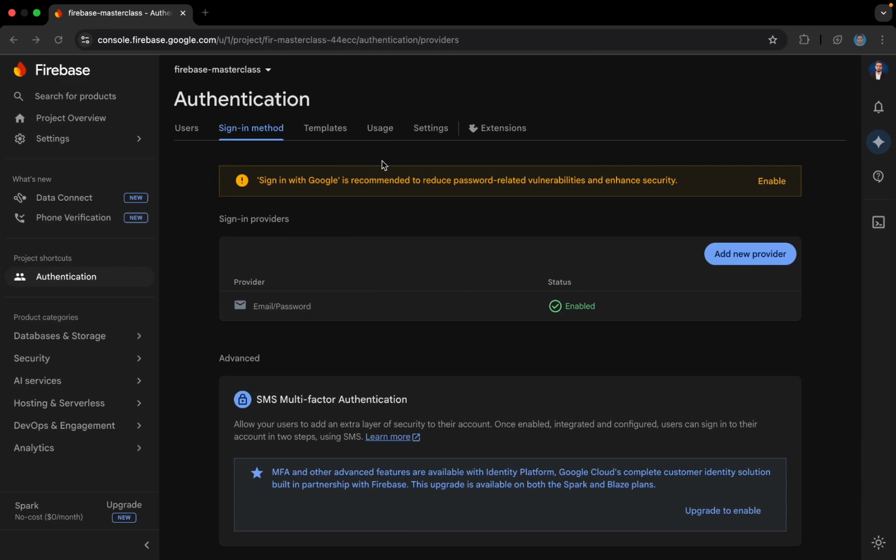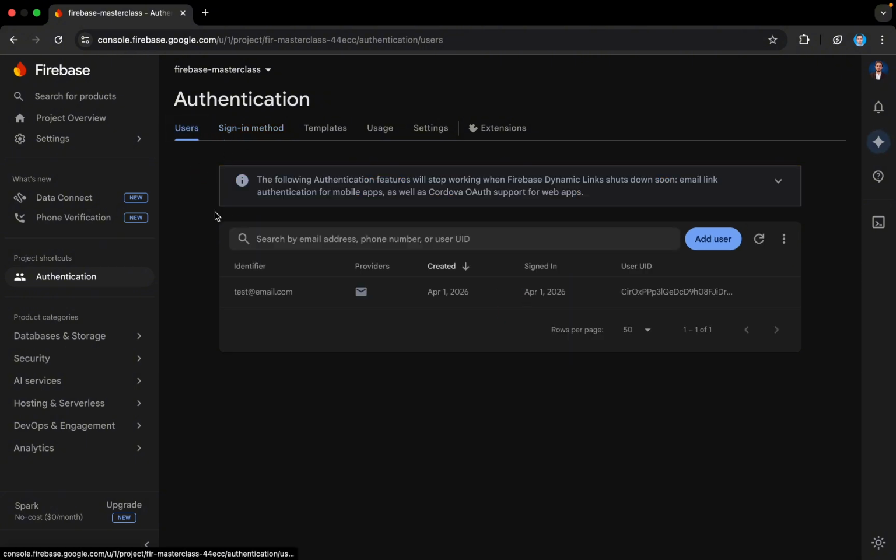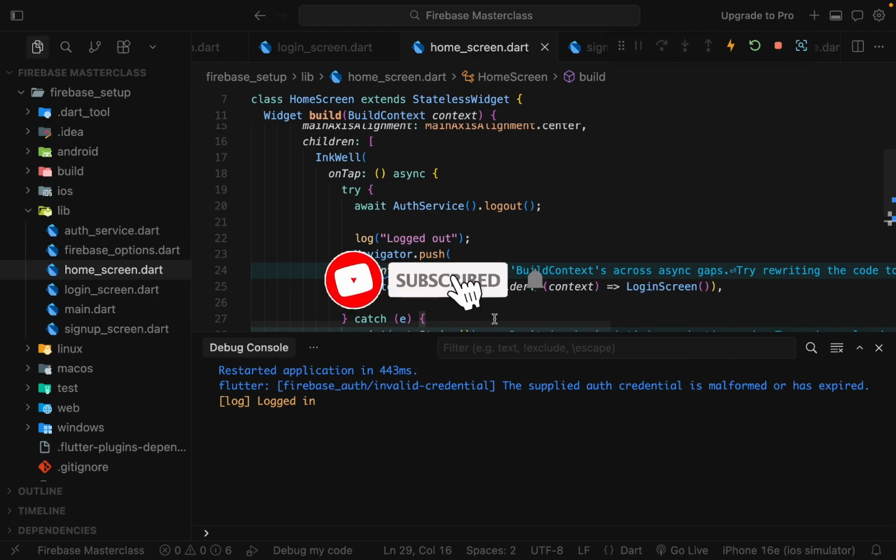Let's see if we have the user registered here. So if I go to users, you can see we have this user created and we have already signed in with that user in our app and similarly logged out. And this is the unique user ID for that user. That is very important.